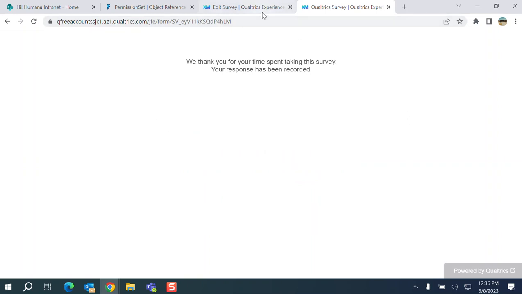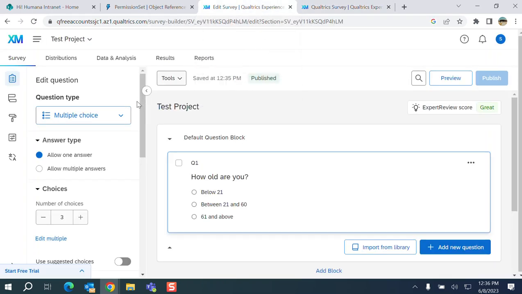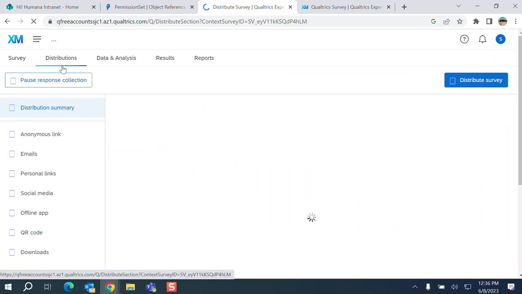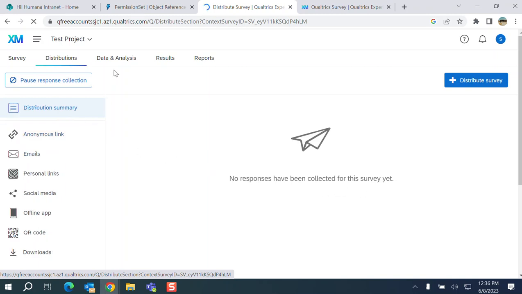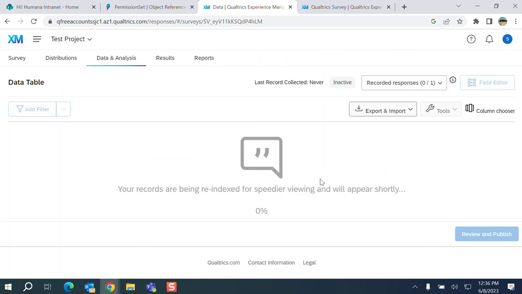This is how you create a survey. Very simple. So when you come back here, you go to distributions. That means your results from a distribution summary. So no responses have been collected. You go to the data and analysis tab for your survey results. I just created it, so I have none here. These are the results here.